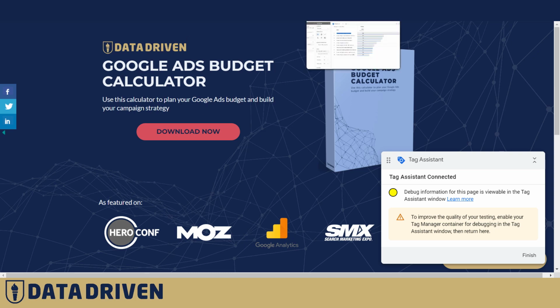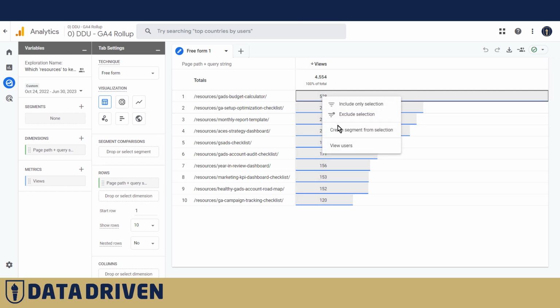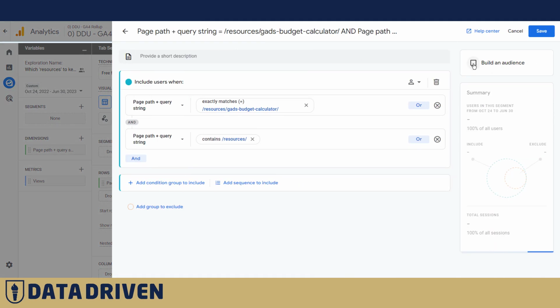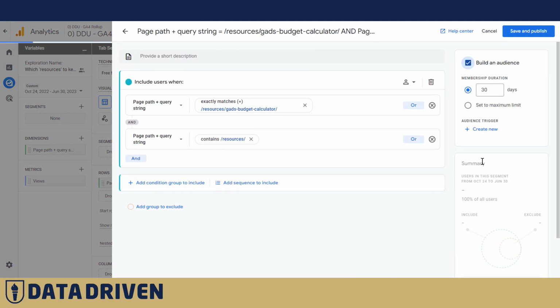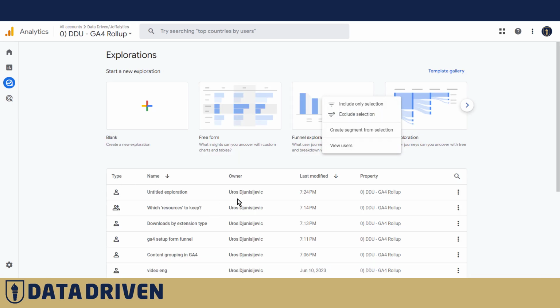But what I want to show you is, if I go here and say, let's turn these people into an audience, it's easy as we just saw. Create segment from selection, turn it into audience. Now, yeah, it says only 222 users, whereas we were seeing higher number here in the table. Yeah, 528. Now, let's check another exploration.